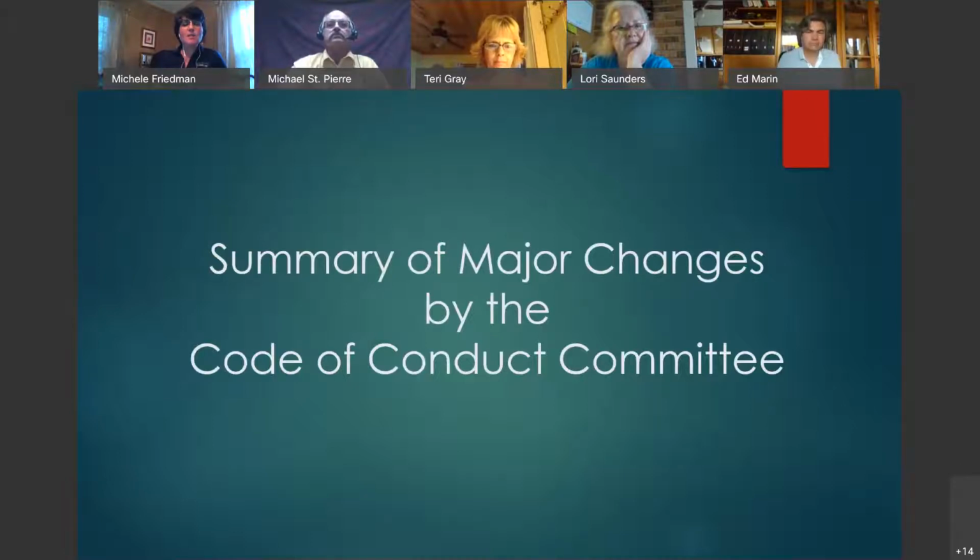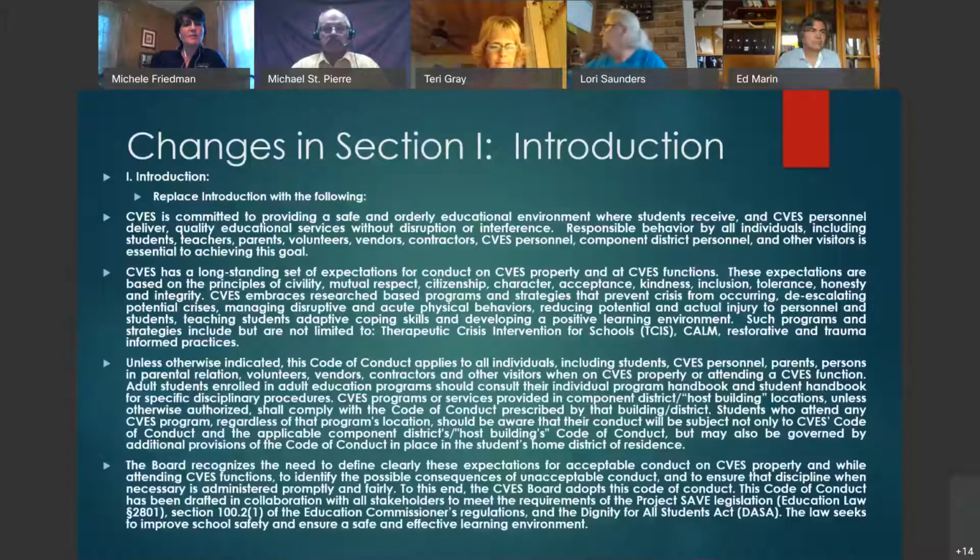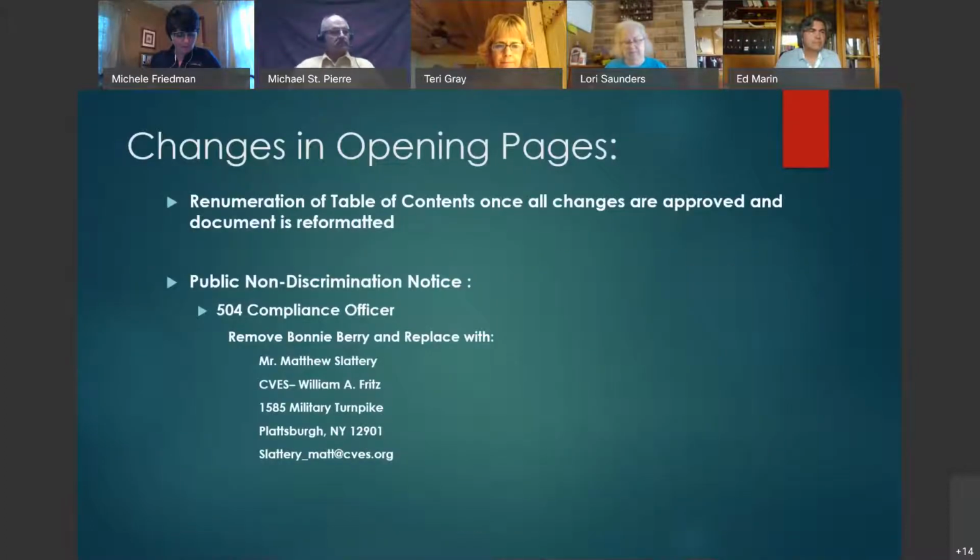This year, the committee looked at the introduction and the definition section, and really looked at flow and making sure that the introduction of the document reflected the core values of the institution, to make sure that the document was in line with our core values. So what you'll see in subsequent pages are the change of Bonnie Berry from the 504 compliance officer to Matthew Slattery, who is now our director of special education.